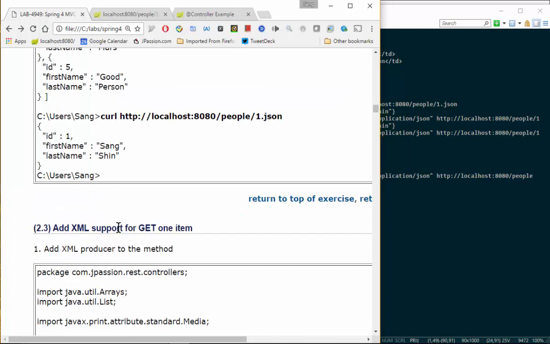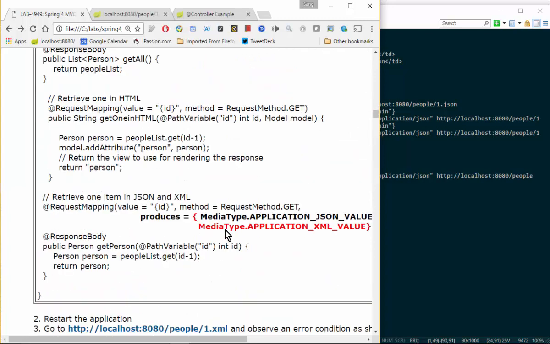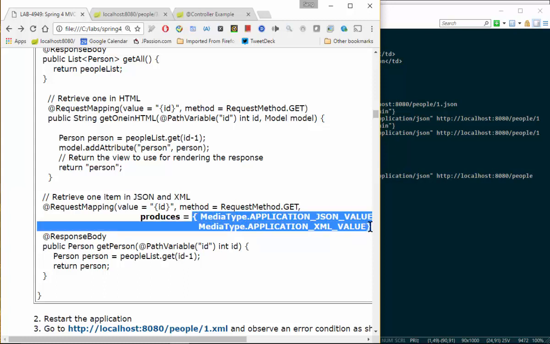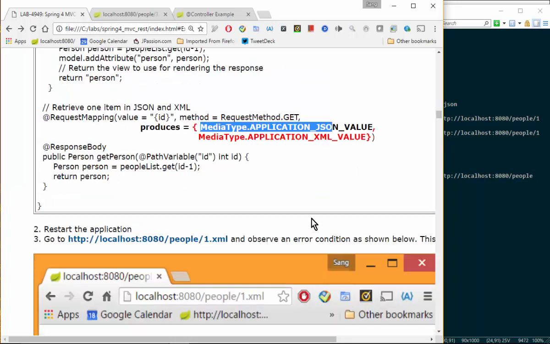2.3 is adding XML support to JSON for one item. So in this case, we want to support not only JSON, but also XML. You can have this value in curly braces, which means that it could produce not only JSON but also XML. Then when you restart the application, so why don't I do that?